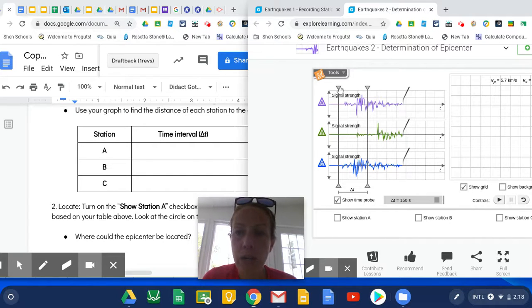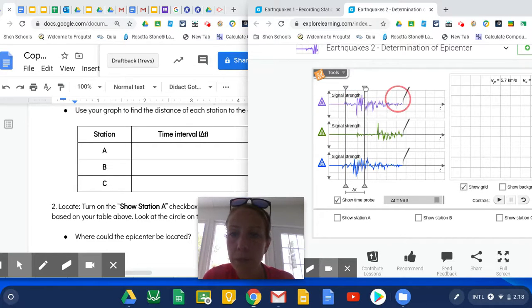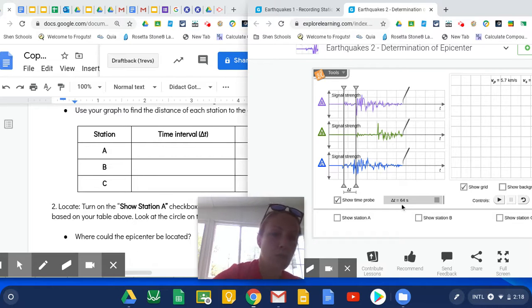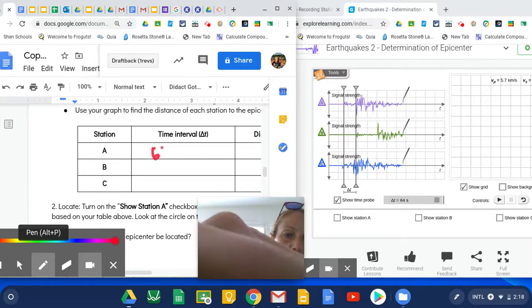So for station A, you notice that A seems to be the furthest away because it is the last place to get P waves and S waves. So the first spike is your P wave, your second major spike is your S wave, and then I could read the time difference, so 64. So that is what I would put here. Now you might have a different one, so don't copy my answers.